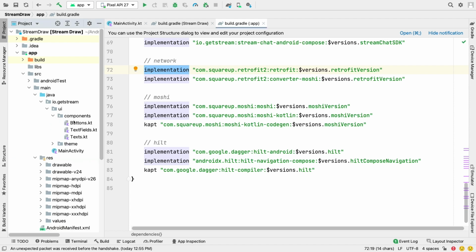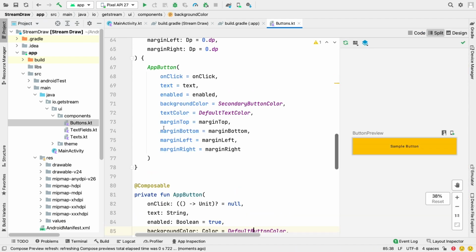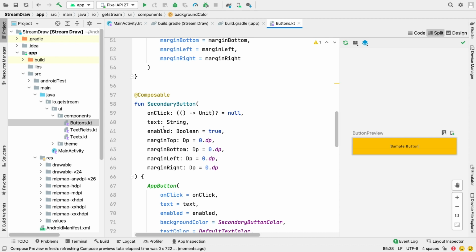And I have also created some composable components that I will use to design the UI. But you do not need to worry, you can get the source code of the full project from the link that is given in the description of this video.